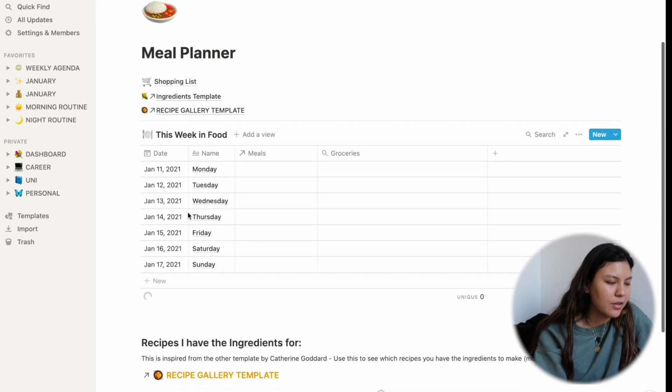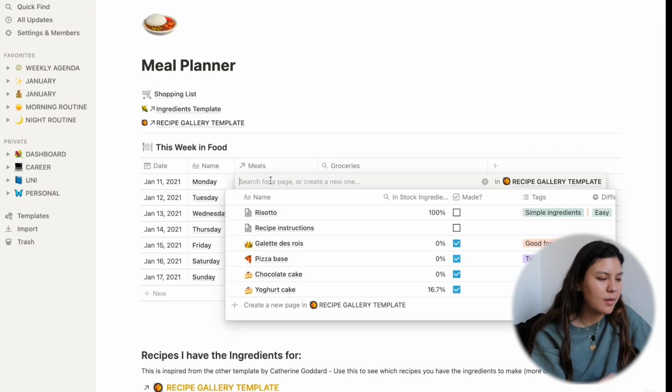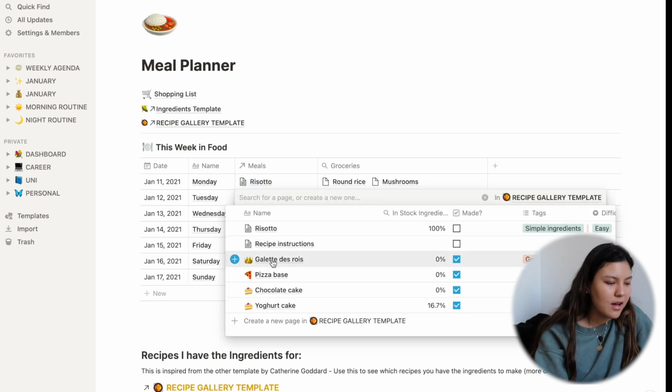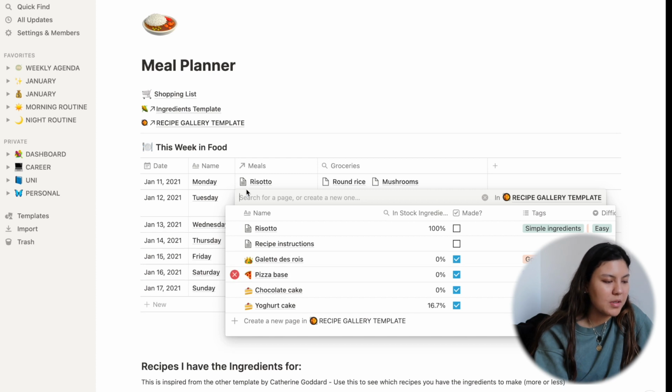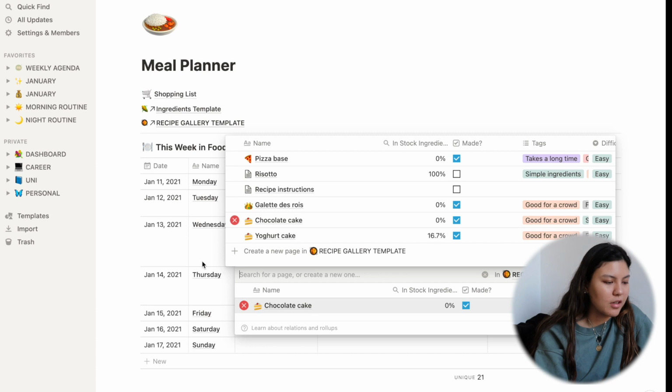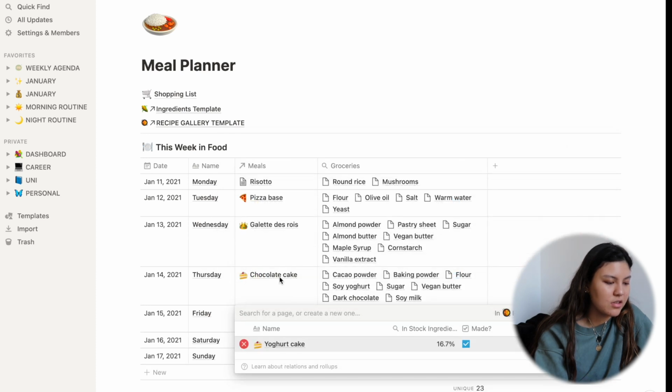And then the meal planner, you would put Monday, today I'm eating risotto. So in the groceries, they would add all the ingredients I need. Tuesday, let's say I want to eat, okay, I'm just gonna put pizza base. Well, I'm just gonna put the recipes that I have because I don't have a lot. This is not realistic at all. This is just an example.